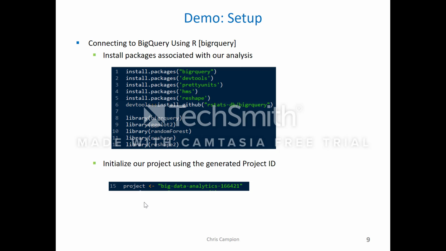So for my demo, in my setup, I used R, and there's a great library called BigQuery. So that's what you need to install these packages that I have listed here in order to get up and running with BigQuery and R.